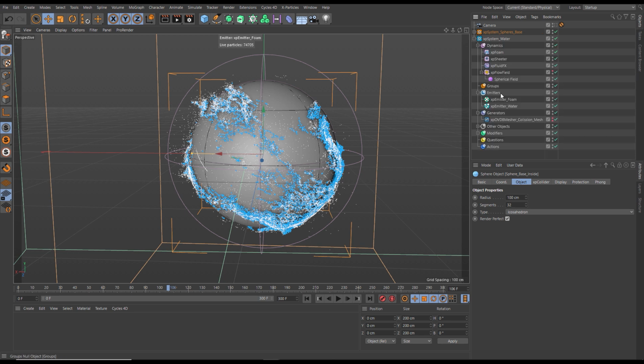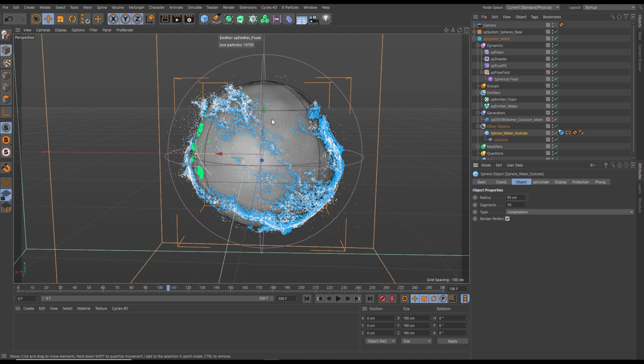So what we want to do is make this sphere, which is the sphere water outside, colliding with the water particles, slightly smaller, which means that it'll start to bulge again with the underlying particles. There, can you see? Now we're getting the underlying particles deforming this sphere. So we've reduced it to 95 centimeters.